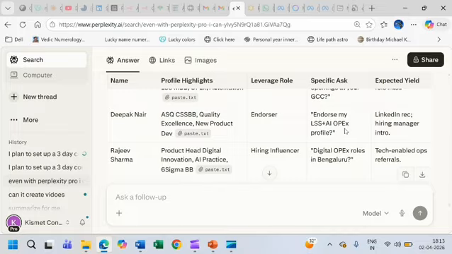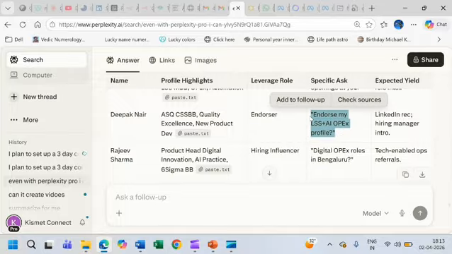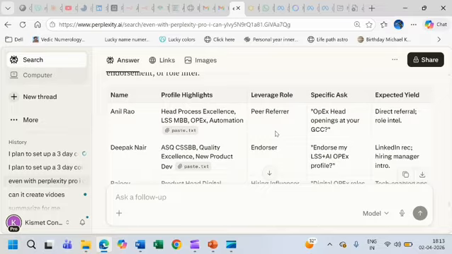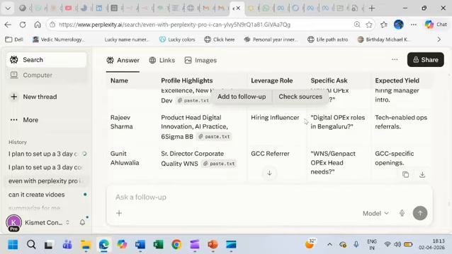Deepak Nair, he is a quality excellence guy. He's a certified Six Sigma black belt. He can be an endorser, it says. That means endorse my LSS plus AI OPEX profile. So when I'm applying for the role, I also need few people to endorse that I can be the perfect fit for this role. So it is also telling me which role each of these connections should play. So let's see what the roles are. One could be peer referrer, one could be endorser, and one could be hiring influencer.